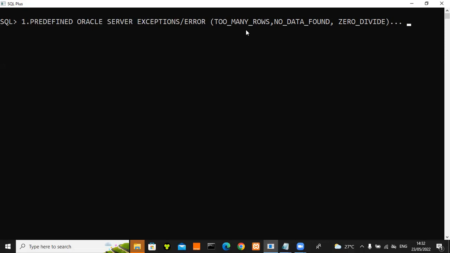Now, that brings us to the second one. The second one is called non-predefined Oracle Server exceptions. Now, this again refers to exceptions. Remember, they are being done by the system alone. It's actually the system that raises these errors, so they are implicitly done.